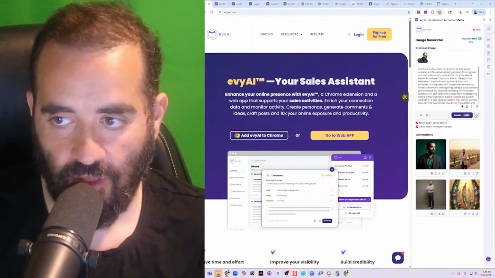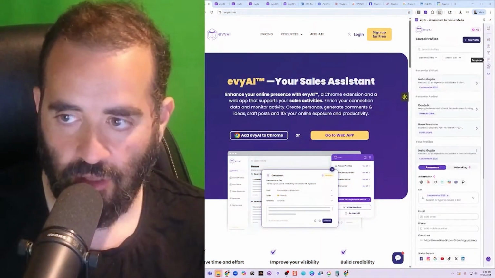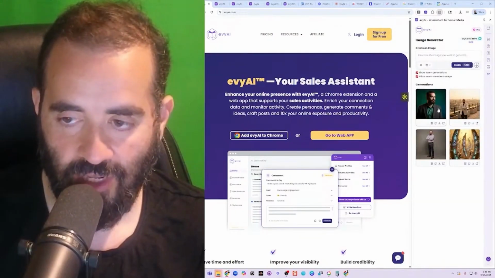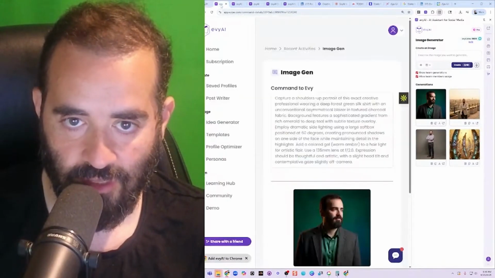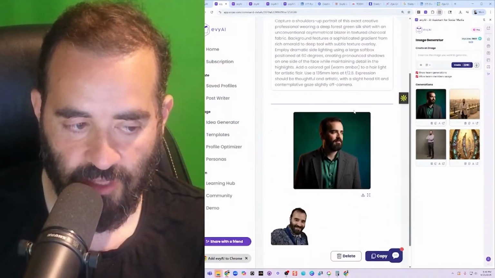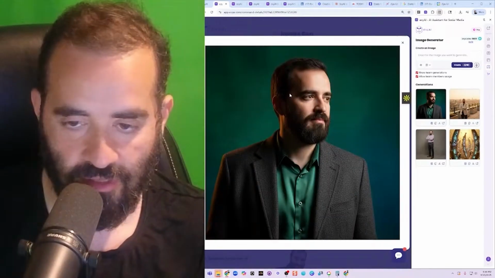The way that we do that is by helping you generate content, organize your network, assist you with templates, and now we just added image generation. Not any image generation, the latest technology called Nano Banana. It's all built into evyAI now in a very special way. So for example, in this picture right over here, as you can see, this looks exactly like me.